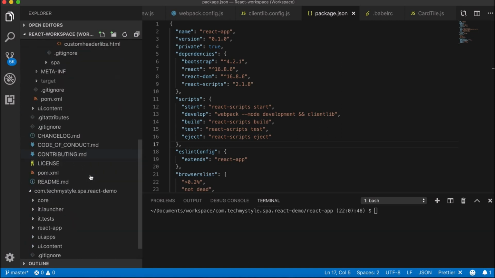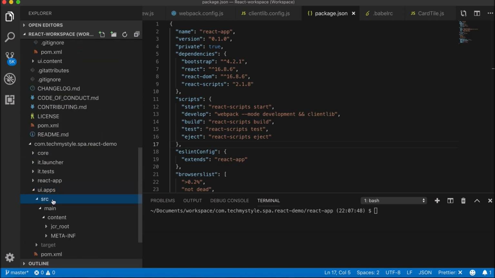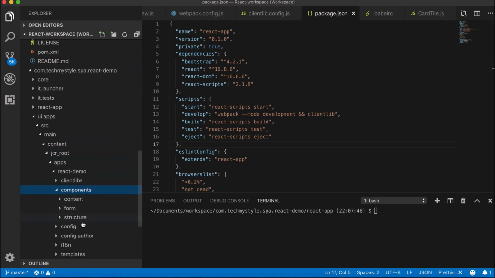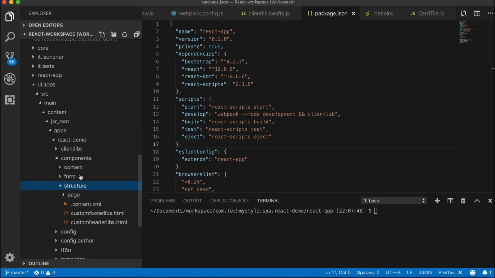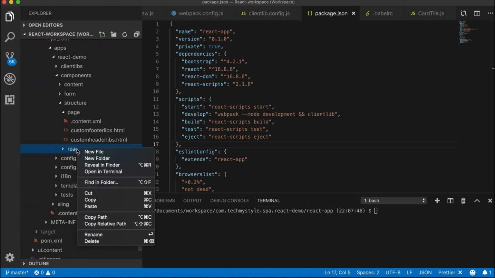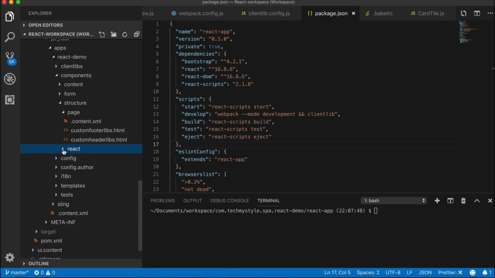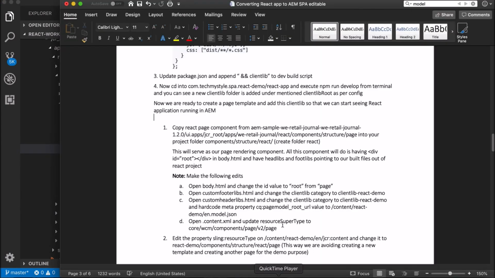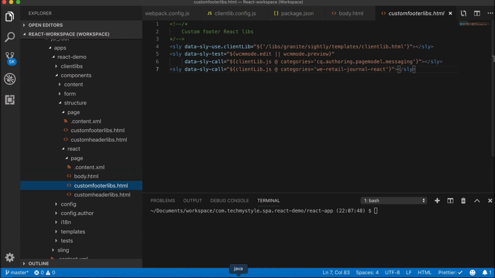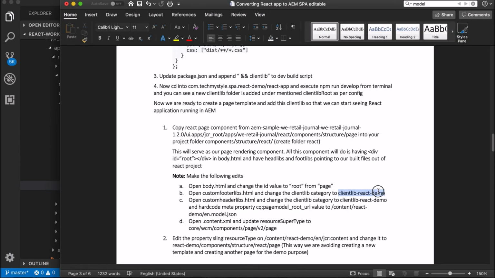Copy this one, head over to our UI apps, source main content JCR root, React demo, component structure. There's already a page. Let's create a new folder called React and paste the component here. We need to make a few edits which are described here. Starting with the body.html, we need to change the ID from page to root. This is what our React application is using. Go to the custom footer libs and change the categories to the name that we have provided, which is client lib React demo.